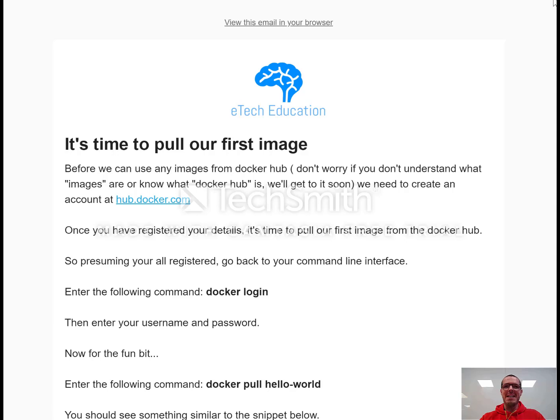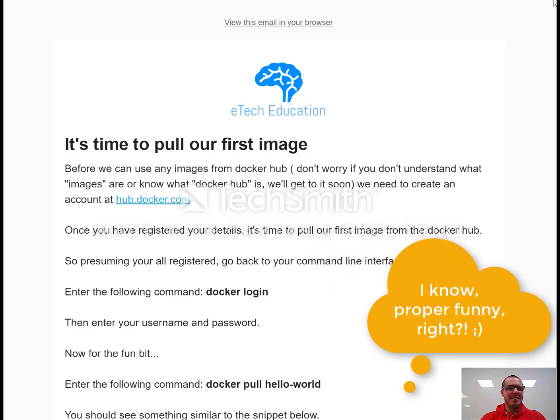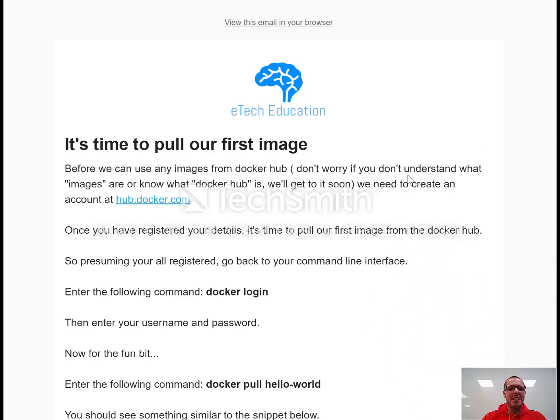So, day 2 of the Docker course, and it's time to pull our first image. This one, another very quick one. Probably my estimations of 10 to 15 minutes of these are a little bit too long, but at least they're bite size or micro size. So this is day 2, the email.